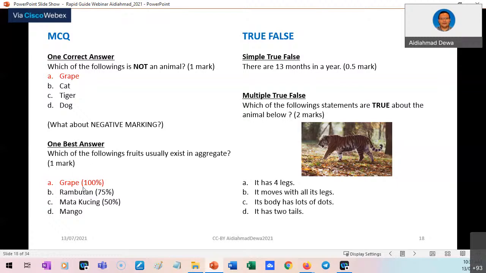Okay, one best answer, meaning: which of the following fruits usually exists in aggregates, in a bundle? I've put up here grape, rambutan, mata kucing, and mango. If you notice here, the best answer is grape, in aggregates, meaning in bundles. Rambutan is also in bundles, but not as much as grape, followed by mata kucing. Mango, some may say, is just one piece, or maybe from the bundle, if you look at the tree, sometimes from the stalk you have three or four mangoes. Some people may also refer to that as aggregates, so it doesn't matter, but for me the best answer is grapes.